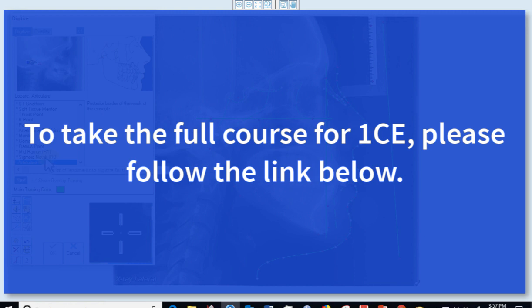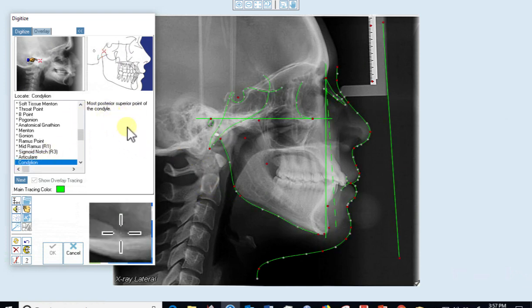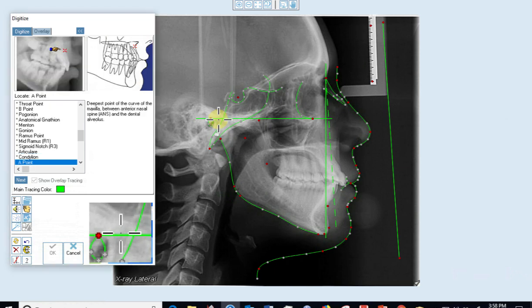And then you're going to have articulare, and that's the posterior border of the neck of the condyle. So you keep following the mandible up until you come here and you find the posterior border of the neck of the condyle, which is about right there. And then you're going to have the condylion, which is the most posterior superior point of the condyle. So most posterior, so the most back and most top. So most back and top, that's about where it starts curving over.